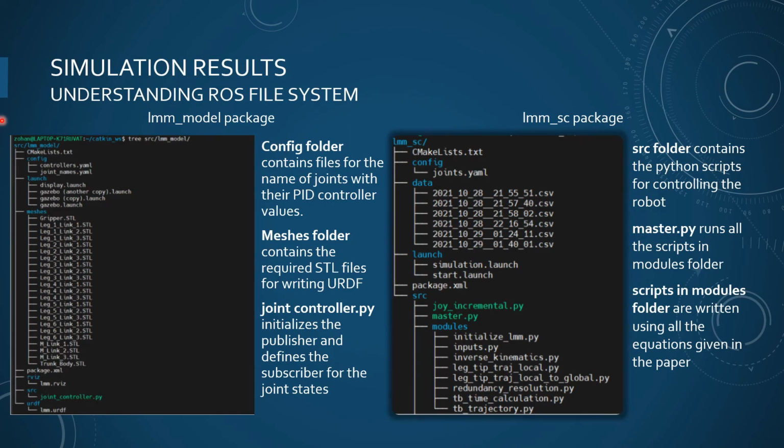Now coming on to the simulation results, first we will understand the ROS file system. This shows the LMM model package in which the config folder contains the files for the name of the joints together with their PID controller value. The meshes folder contains the required STL files which are used by the URDF file, and the joint controllers.py file initializes the publisher and defines the subscriber for the joint states.